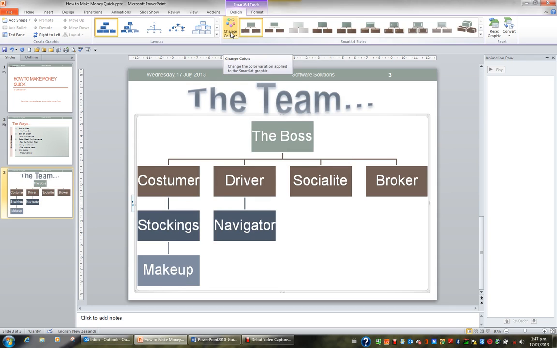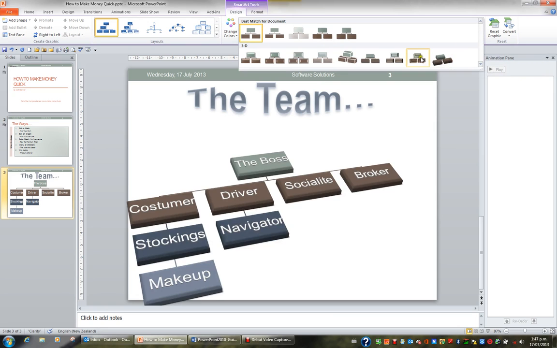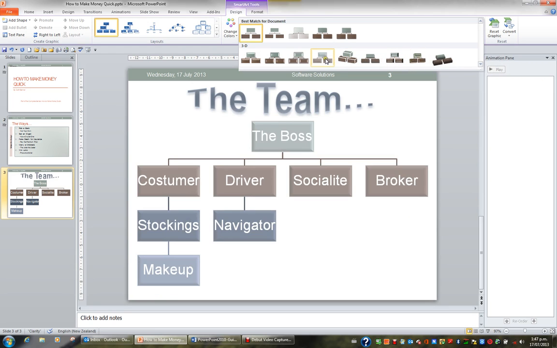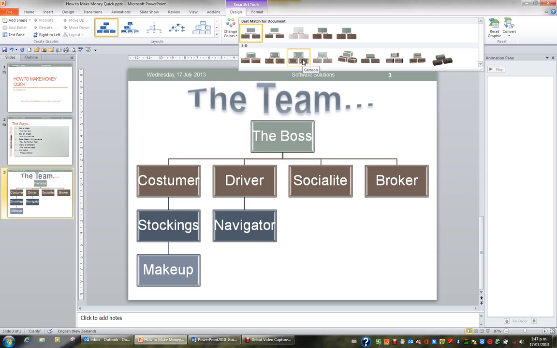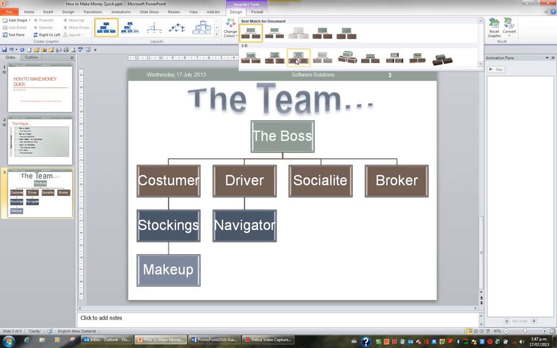Besides changing the colours, you can also change the SmartArt styles. For example, if I hit the SmartArt Styles More button, I've got all sorts of options, and as I roll over them, I can see the effect that these options would have. This particular option is called Cartoon, this one's called Inset, and this one's called Polished. And over here we have Subtle. I'm going to go for Cartoon.